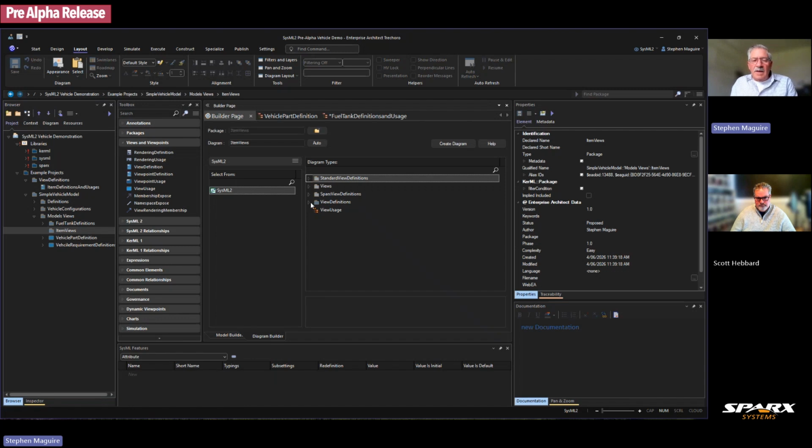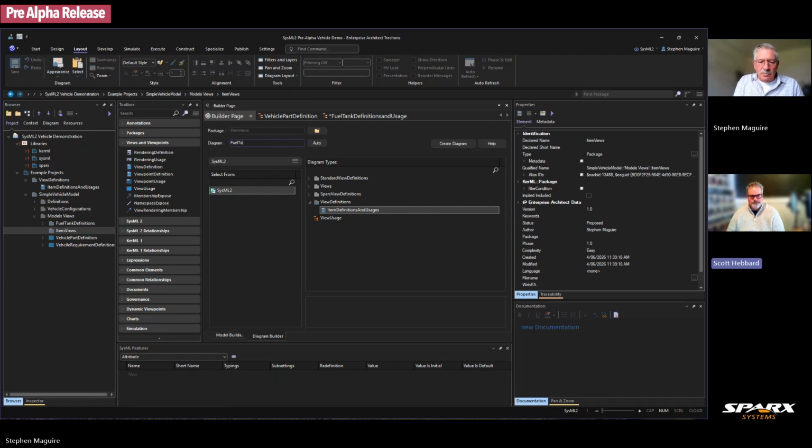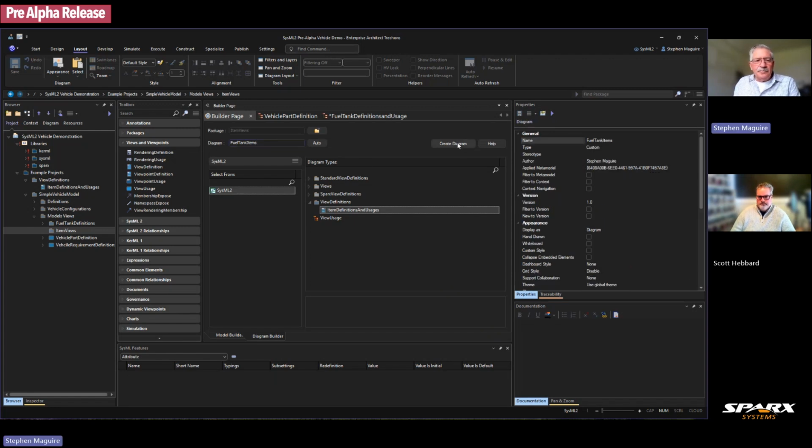Yeah, so now it's popped up. So that's just a refresh thing. It just needed to be reloaded. That again is pre-alpha, so that will fix itself. Let's go in here now and choose that one. Let's call this fuel tank items, something like that. So let's create that diagram.